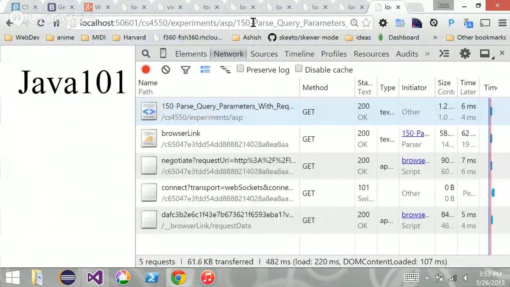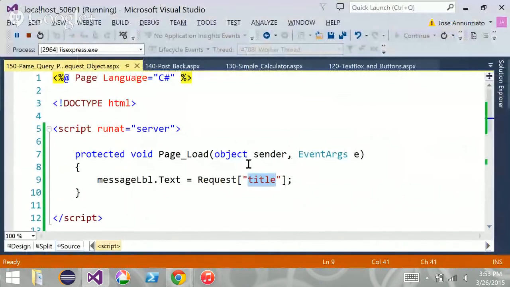There it is, Java 101. See that? It's grabbing it from the parameters, right? And what are we doing with that title? We are setting the text of the label. And that's where Java 101 comes from. Everybody okay? Everybody good? All right, very good.